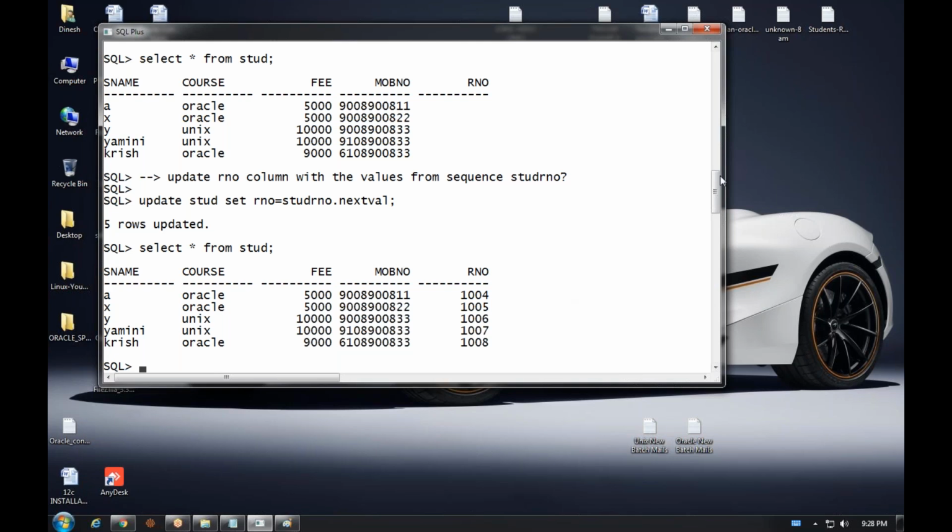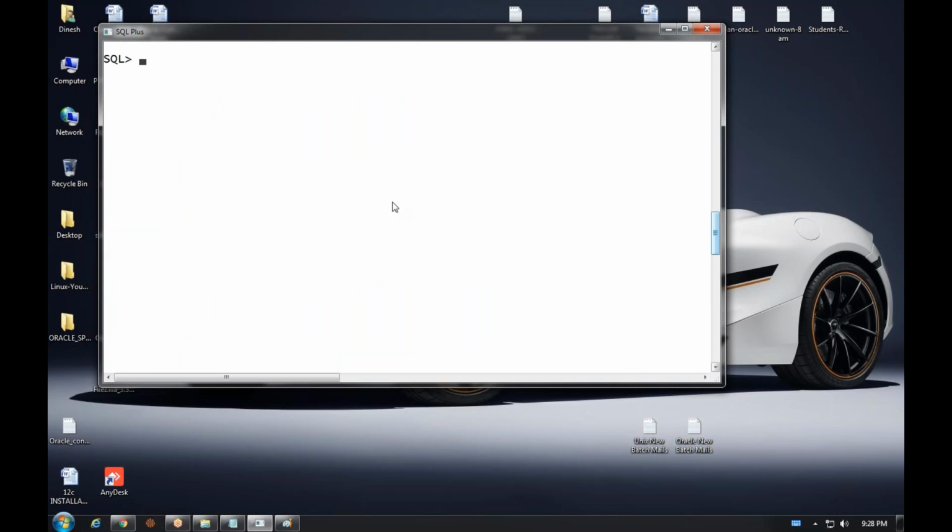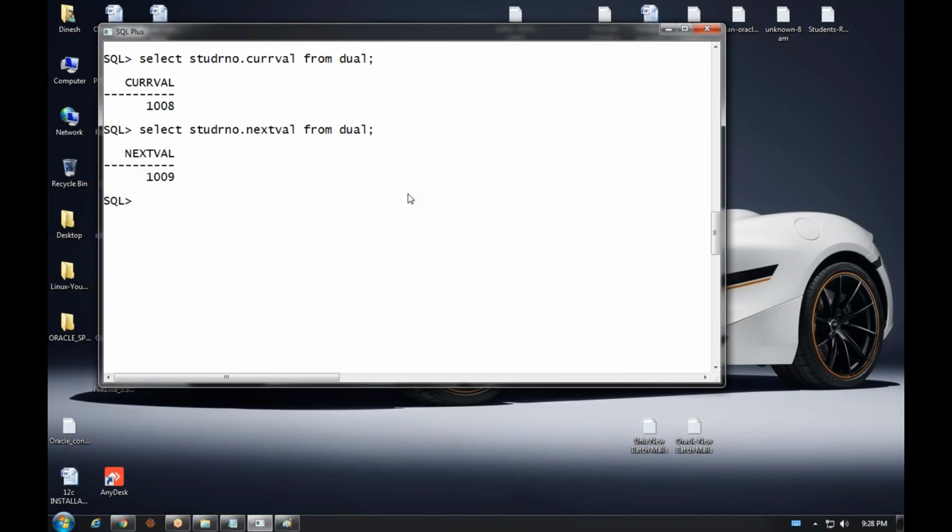So what is the current value of the sequence? How do I get it? Select student RNO dot currval from dual. Select stud RNO dot currval from dual. And similarly, if you want to see the next value, select nextval from dual.